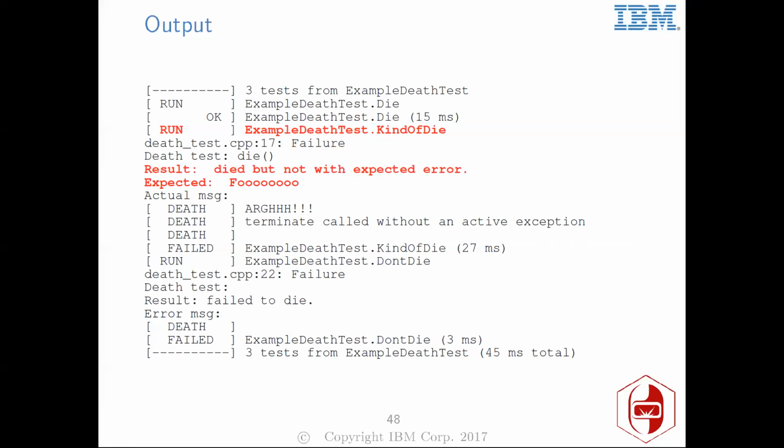And we can see that the framework tells us that we died, but not with the expected error. So we were expecting to find the pattern foo, but instead the error message we got was this. Then the last test we run, we just failed to die, which is, of course, again, what we were expecting. Any questions so far?